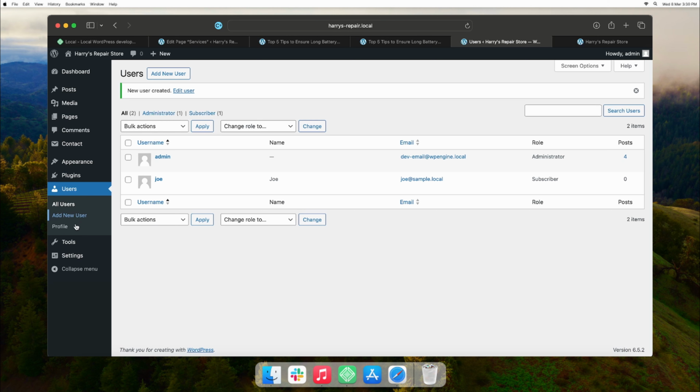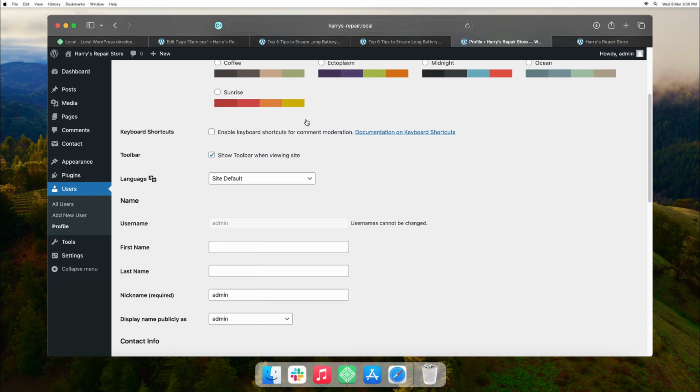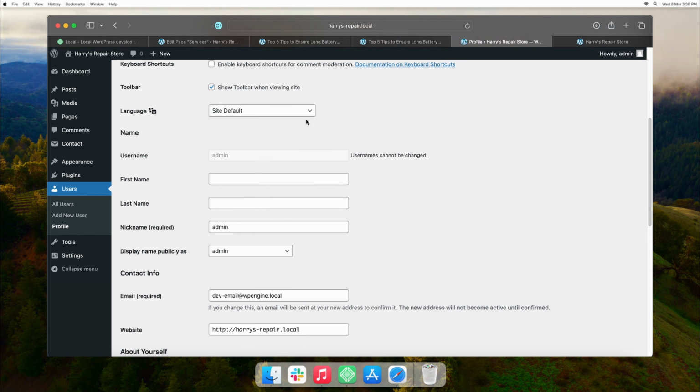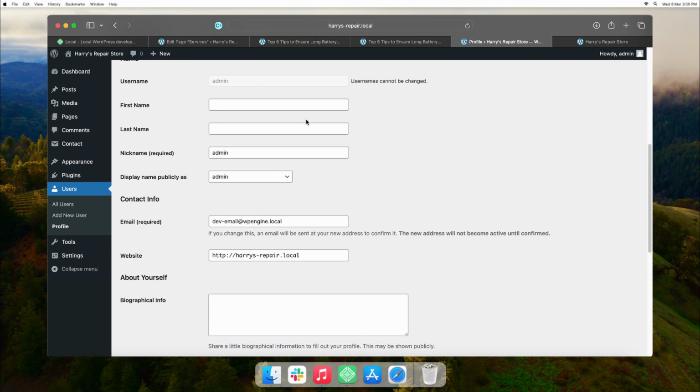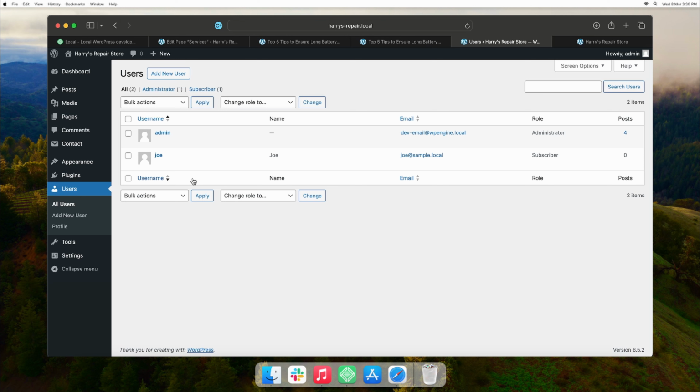Next, we need to look at the profile section or the profile screen. Now, the profile screen allows you to add or edit information of a particular user. As an admin, you can view any user's profile and edit information inside of it. These are like the standard fields which we just filled up while creating a new user. Pretty much the same fields.